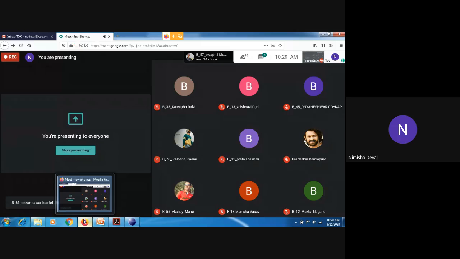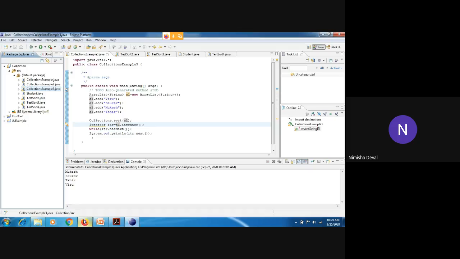I think only 45 students are present in the class. The remaining 10 to 15 are joining and leaving. This is the morning class. Okay, if you have taken a screenshot, I will move further.